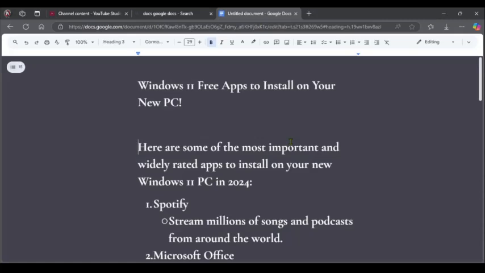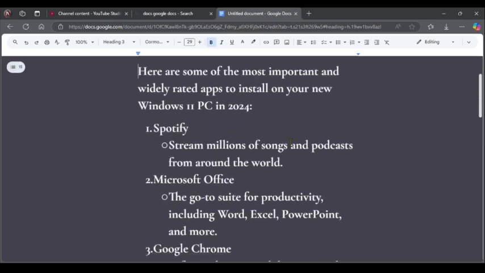Hello everyone, in this video I'm going to share with you free apps to install on your new PC. So if you just got a new PC and you're wondering what type of apps you can install on your PC, I can give you some of the apps you can install on it.